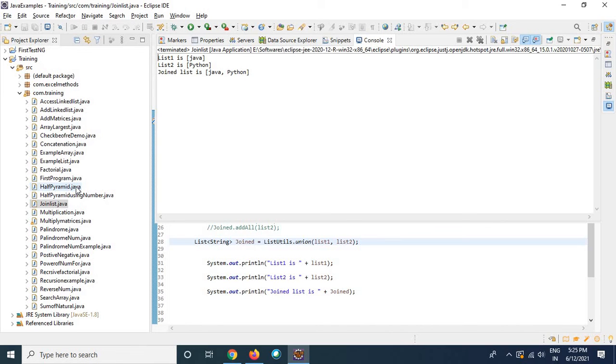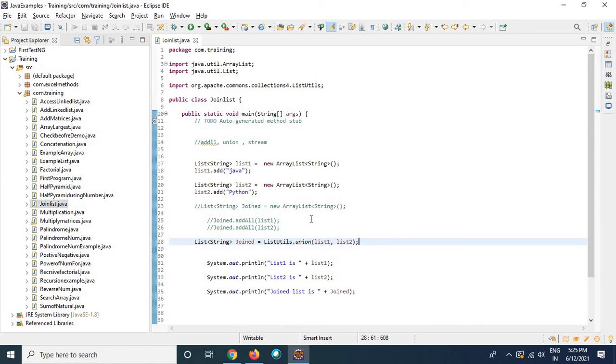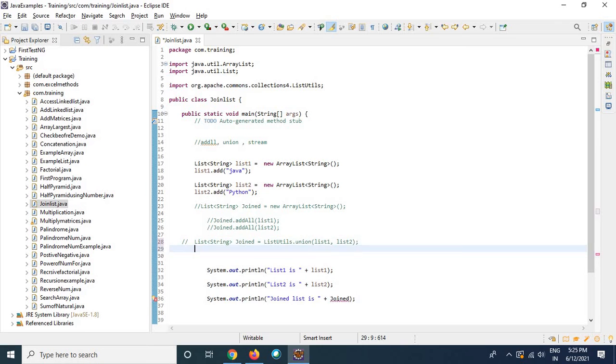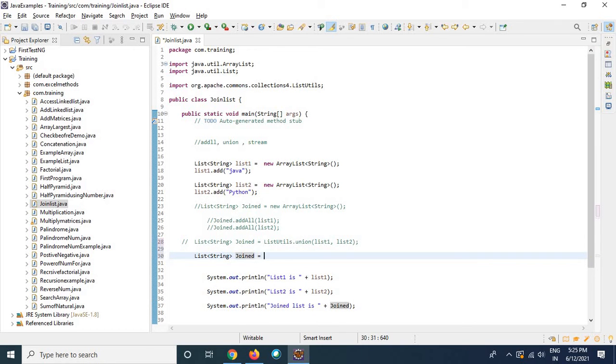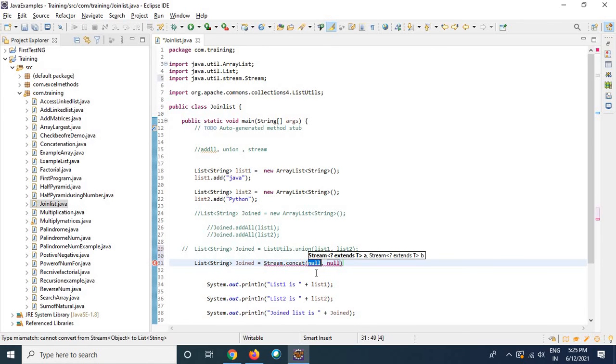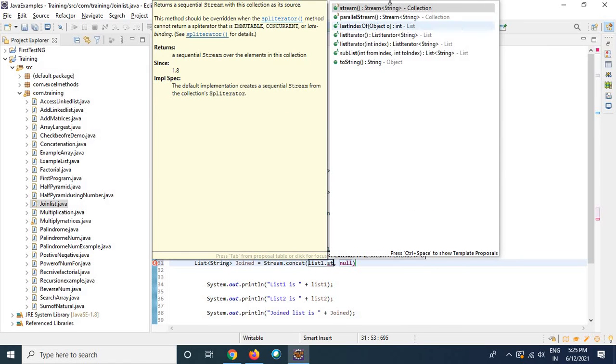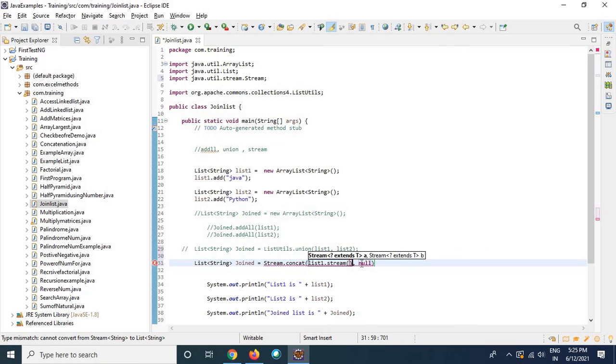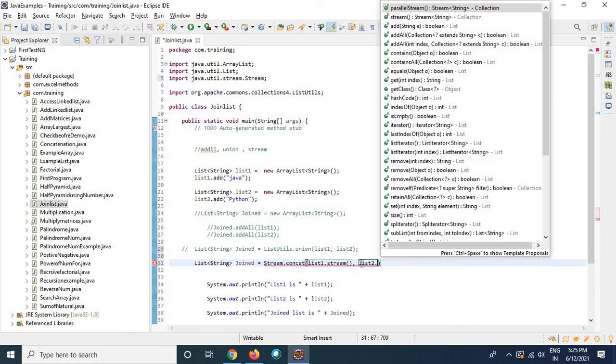Similarly, you can do the same thing using the stream method. To do the stream method, I'm going to comment this method also, and I'll take only this part. I'll take the joined variable, whatever we have declared, is equal to. So you have to make use of Stream dot concat. What are you going to concatenate? The first one, list1.stream, and also you are going to concatenate list2.stream.